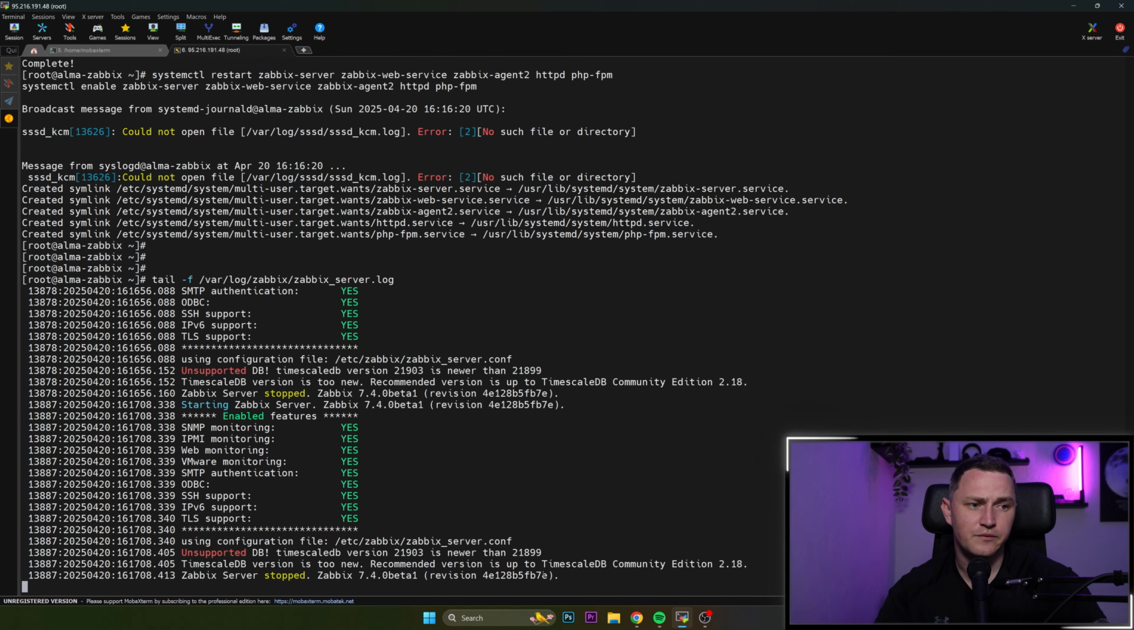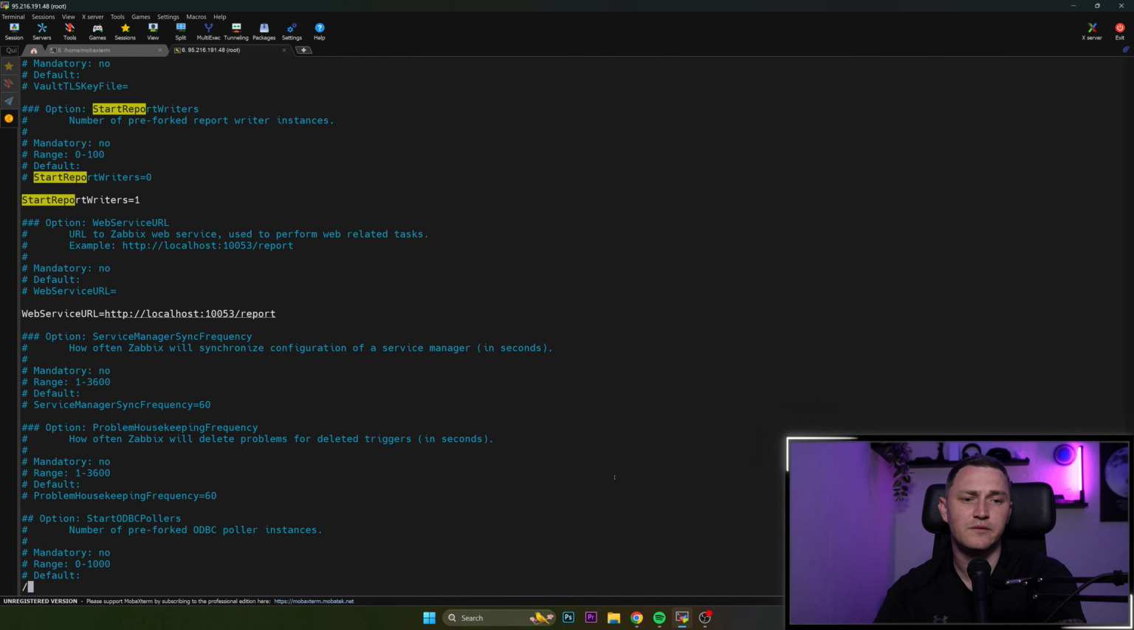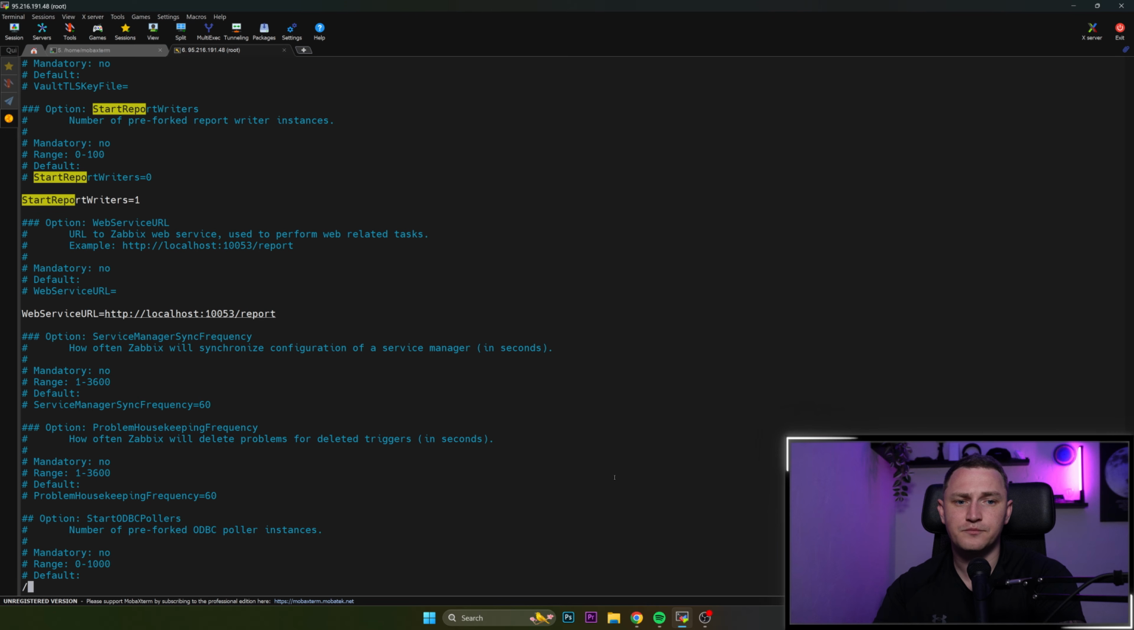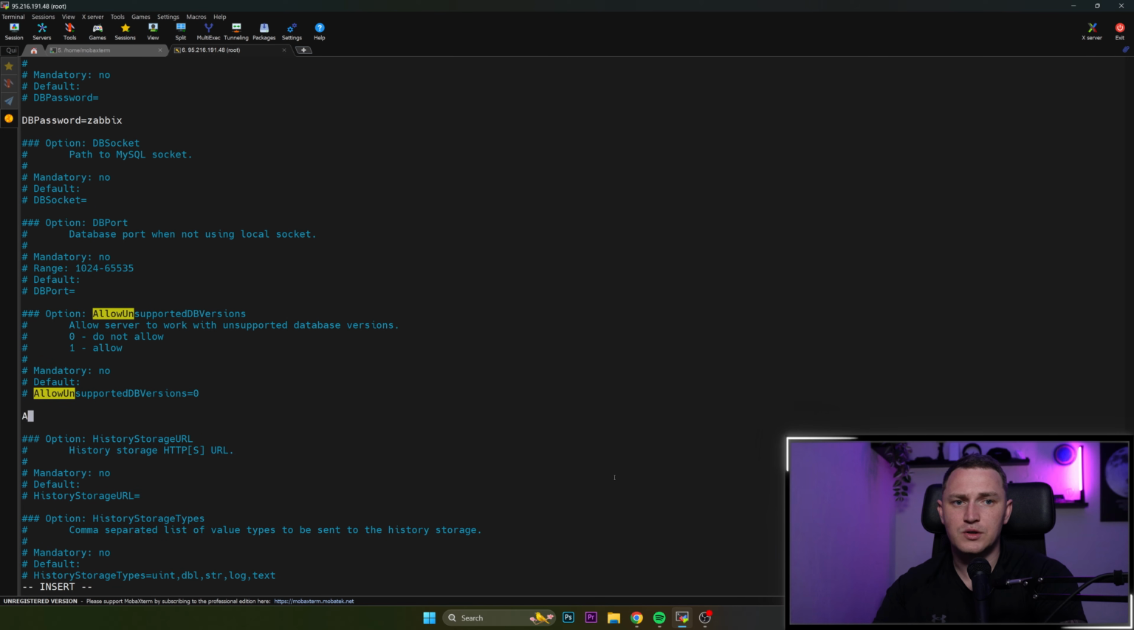And we need to do one thing. Timescale is too new. Recommended version is up to Timescale Community Edition. So basically what we need to do is again go to the Zabbix server configuration file at zabbix_server.conf and find AllowUnsupportedDBVersions. Allow unsupported DB versions, and change this to 1.